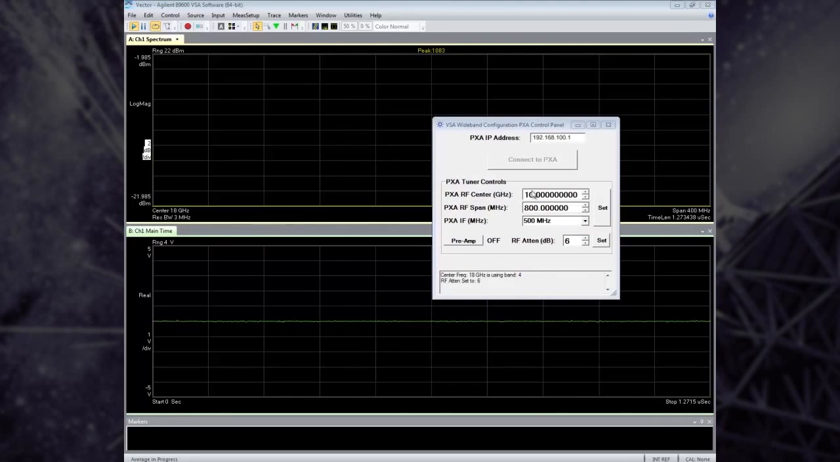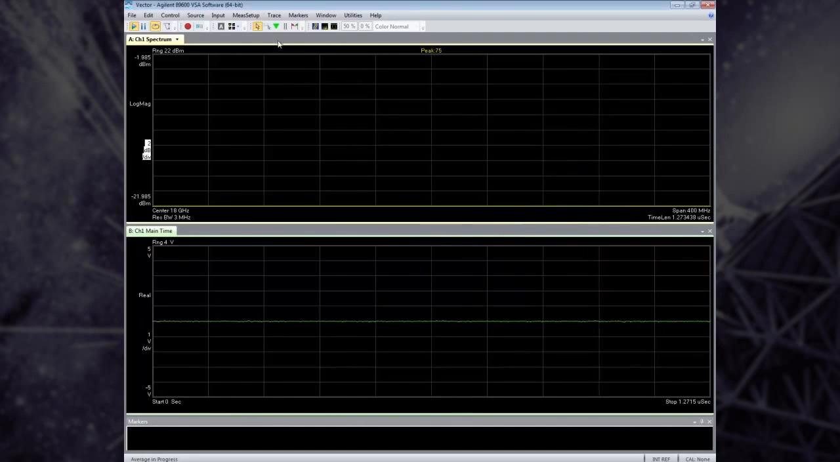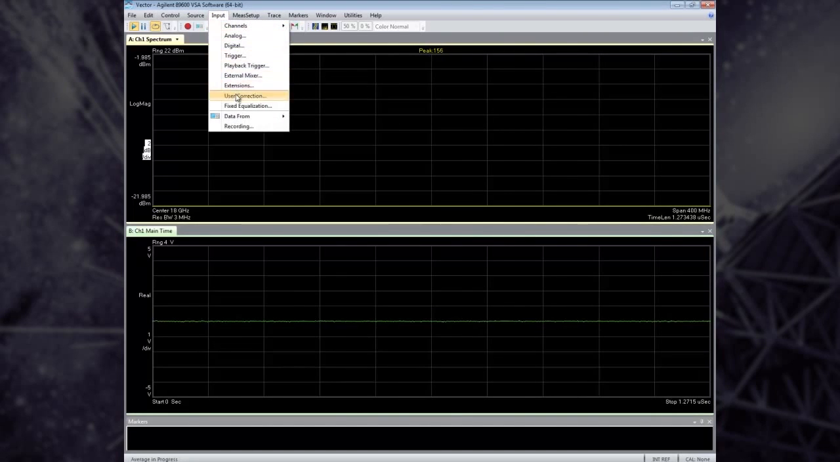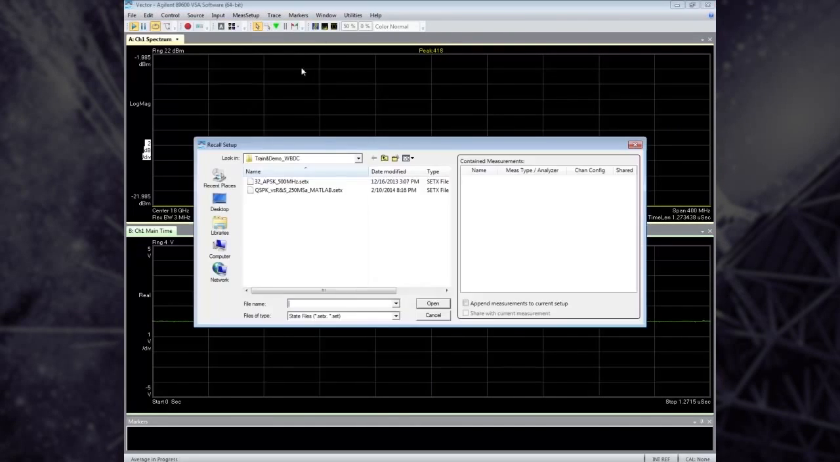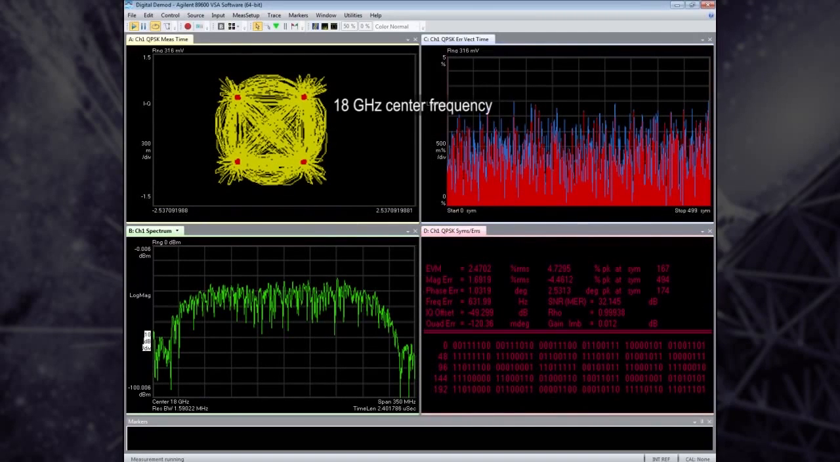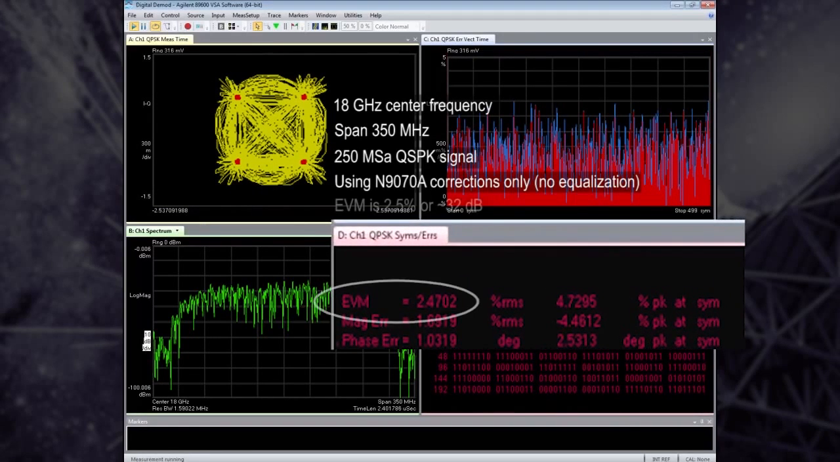So now we're going to go back to our software component, and I'm going to set up the PXA to have a center frequency of 18 GHz, a span of 400 MHz, and an IF frequency of 322.5. In this case, I'm going to have the user corrections on, and the converter already implemented all of the corrections that we need. And I'm going to input a QPSK signal, and I'm going to demodulate that. And I'm going to show you what that performance looks like. I'm going to pause the measurement, and the EVM is around 2.5%.